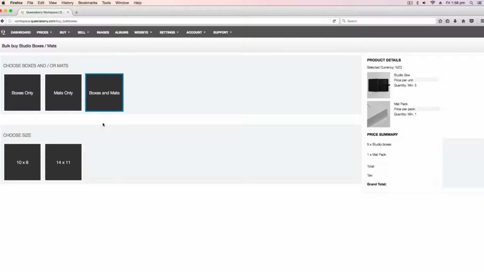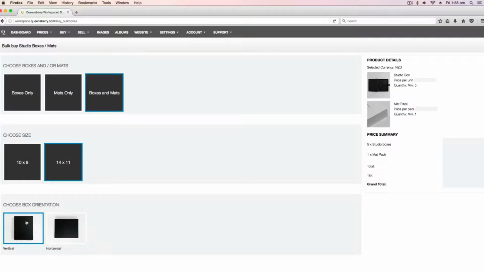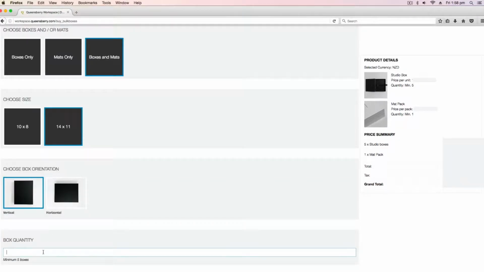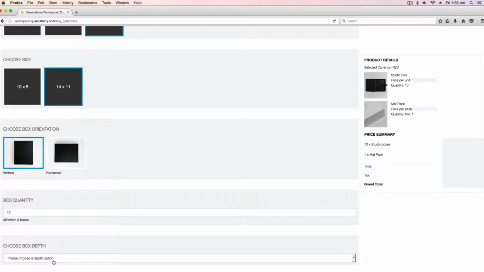So select the option you want, and the next option will appear below it. Select the size, box orientation, and box quantity. So with bulk ordering, each order is a minimum of 5 boxes. So I'm going to enter the quantity I want and the depth.